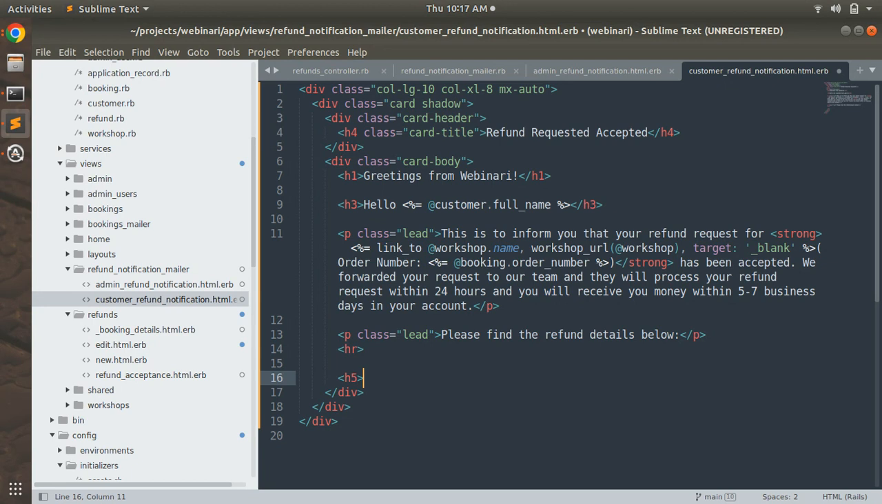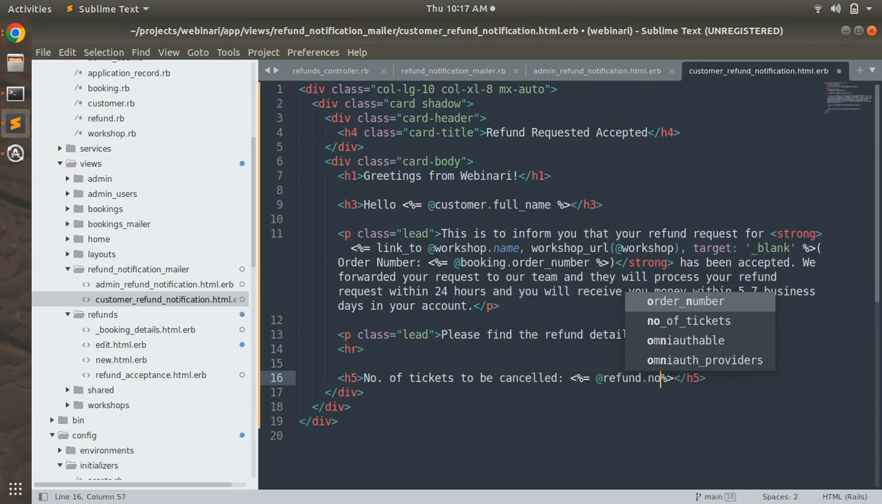This H5 element will contain the information about the number of tickets to be cancelled. So you can add here, number of tickets to be cancelled. And the value you can provide is @refund.number_of_tickets.